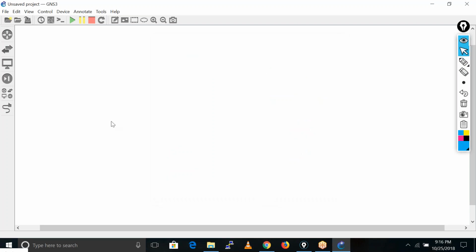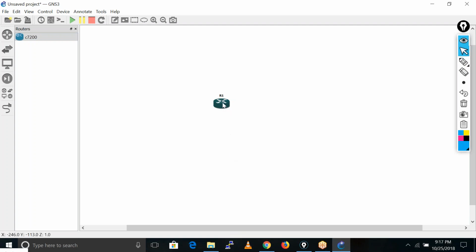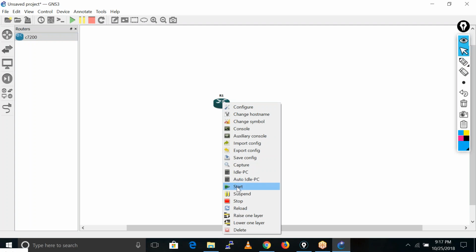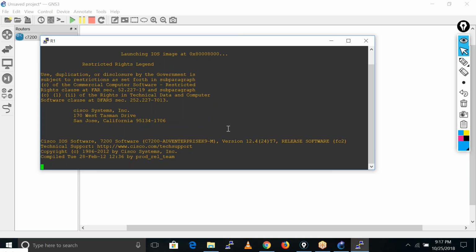Okay, so by this you have imported the router image. So you just go to this place, select this image, and right click on it and start this image. Okay, so it is now starting, and you just click on Console. So you got the console for this. It is rebooting.